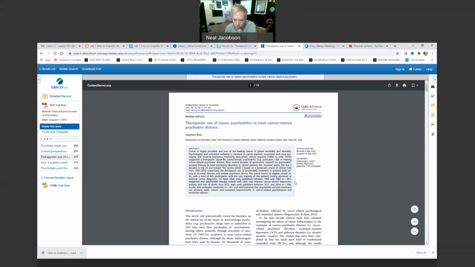So 341 people came from those trials, and they were looking mostly at LSD, which suggested that it may improve cancer-related depression, anxiety, or fear of death. And then they did 4 RCTs, I'm not sure what RCT means, but it's a certain type of trial done more recently using psilocybin, and demonstrated that psychedelic-assisted treatment produced rapid, robust, and sustained improvement in cancer-related psychological and existential distress. So basically, by using these drugs in a clinical setting, they were able to ameliorate a lot of the suffering, like the psychosis and mental illness suffering that comes from end-of-life existential crises.